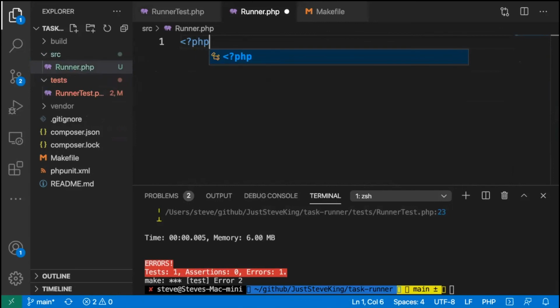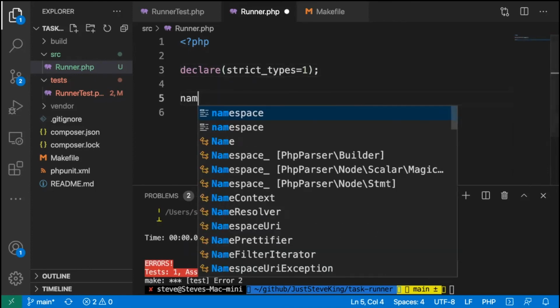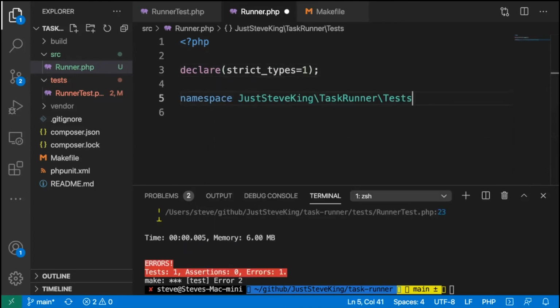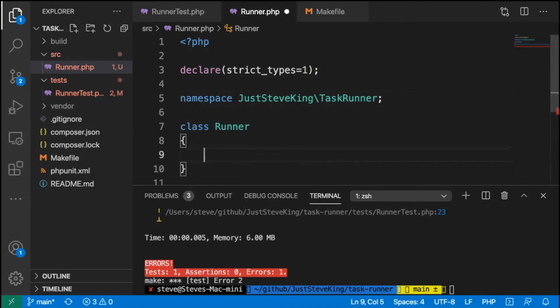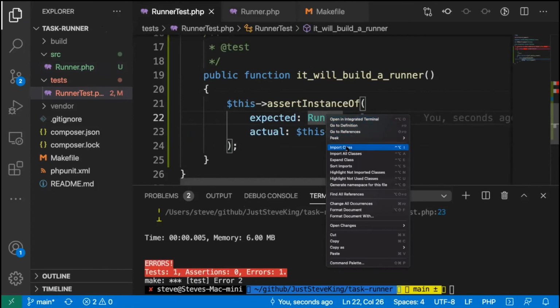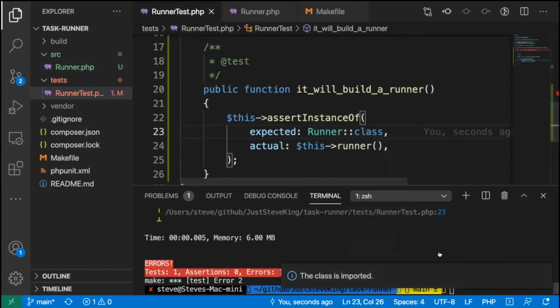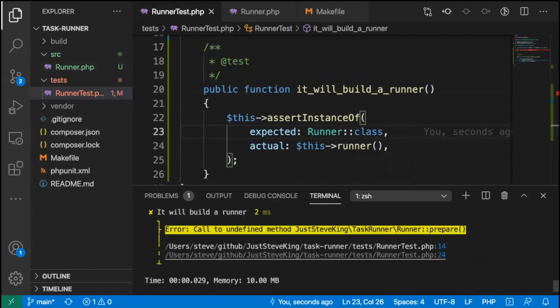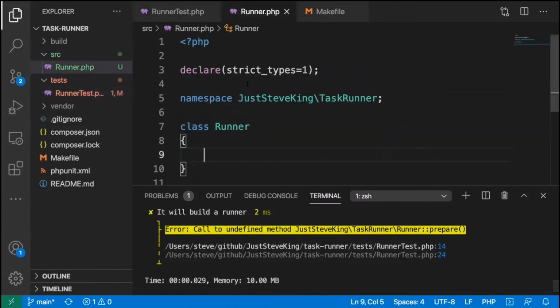Let's start building out this package. So do a nice quick declare, strict types, and our namespace definition. Let's just delete that last part there. Perfect. So now I can come back to here and I can quickly import that class. Excellent. Cool. So now we're calling an undefined method. Perfect. So let's move on.